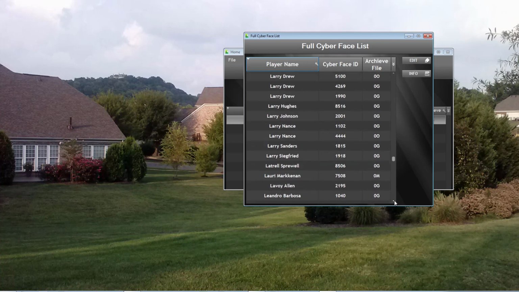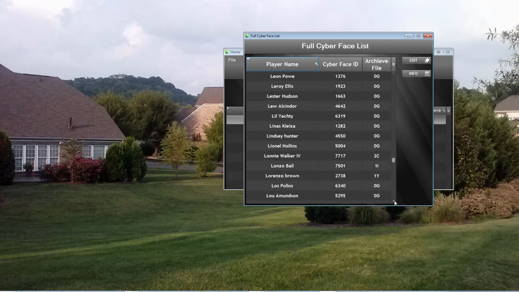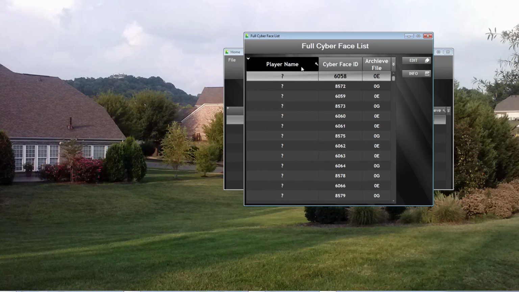The archive file is where you can grab this CyberFace from. So if I wanted Lil Yachty, I would use CyberFace ID 6319 in the game. But if I wanted to mod his face and make it a different shape or something, I would go to Archive 0G and extract the digital file.